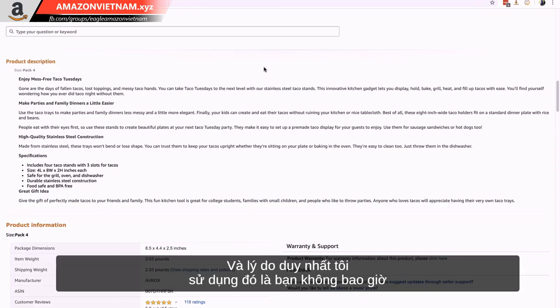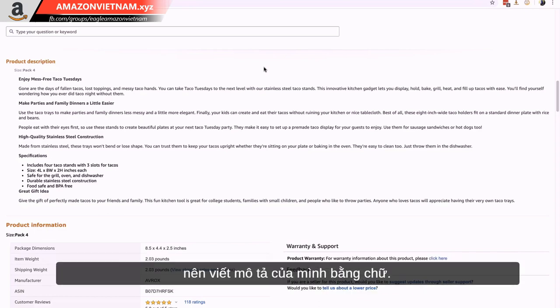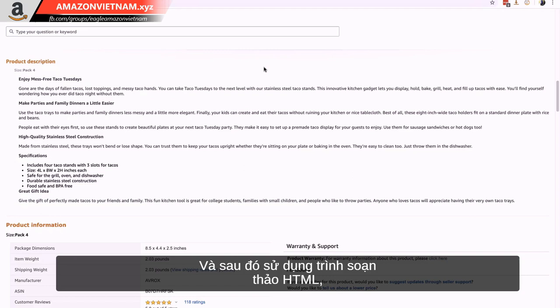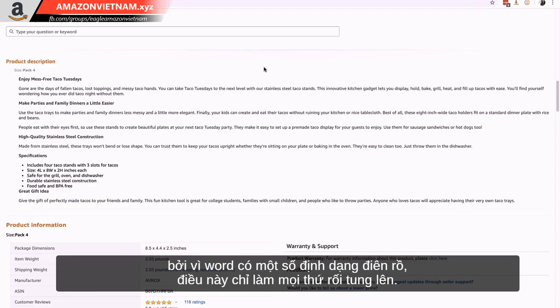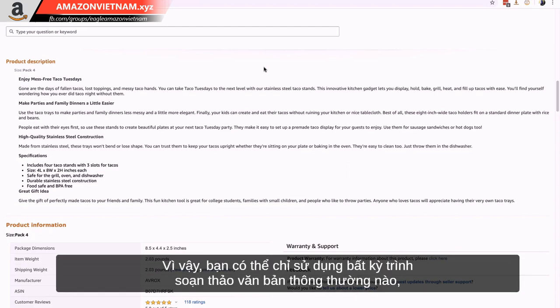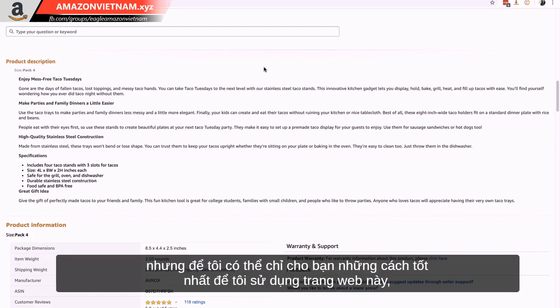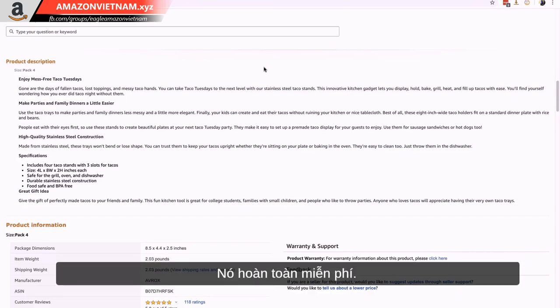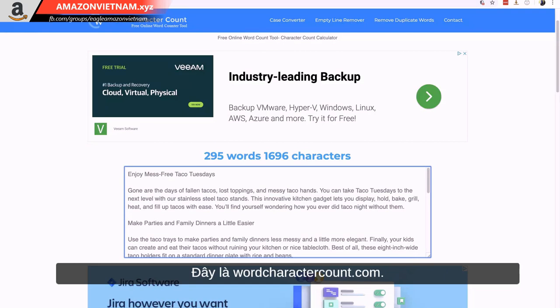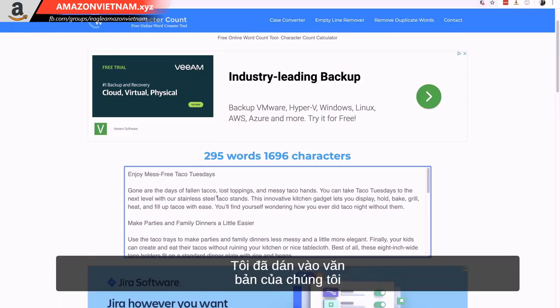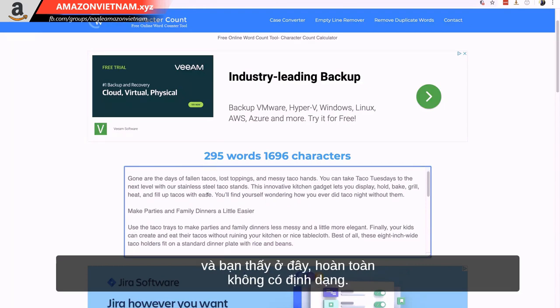The only reason I'm using that is you should never write your description in Word and then use the HTML editor, because Word has some crazy formatting which just messes everything up. So you can use just any normal text editor. But for me to be able to show it to you, the best way is for me to use this site. And you can use this site if you want. It's absolutely free. So here's the site, wordcharactercount.com. And I've already pasted in our text. And you see here there's absolutely no formatting.